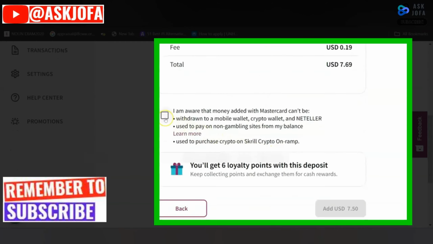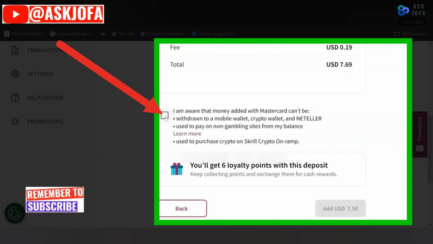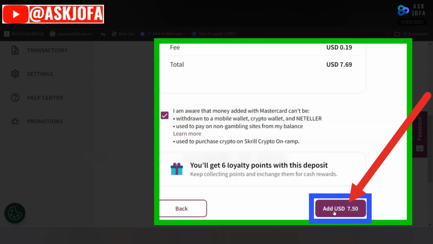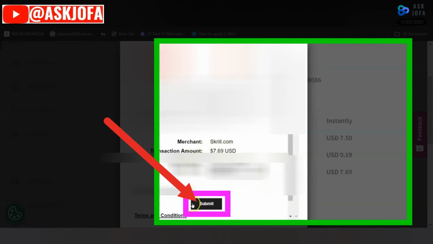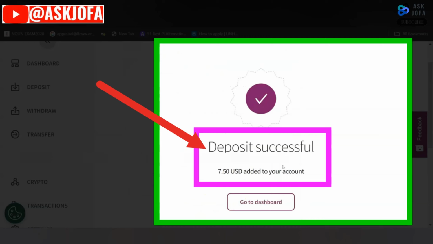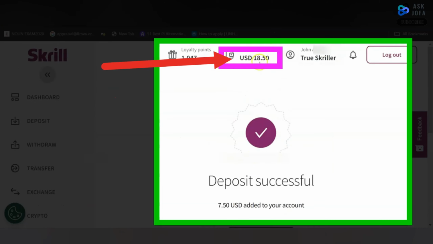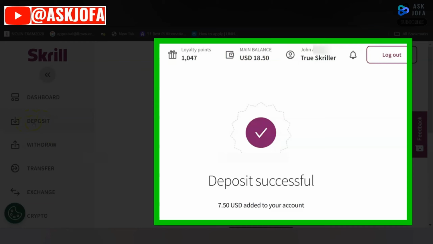Then you scroll down. You have to tick here to ensure that you agree with the terms and conditions. Then you click add USD. You do the proper verification, then you submit the transaction. Submit. My account is debited and the deposit is successful and $7.50 is added to my account, and you can see here my balance has increased. So that is how to use this deposit function.